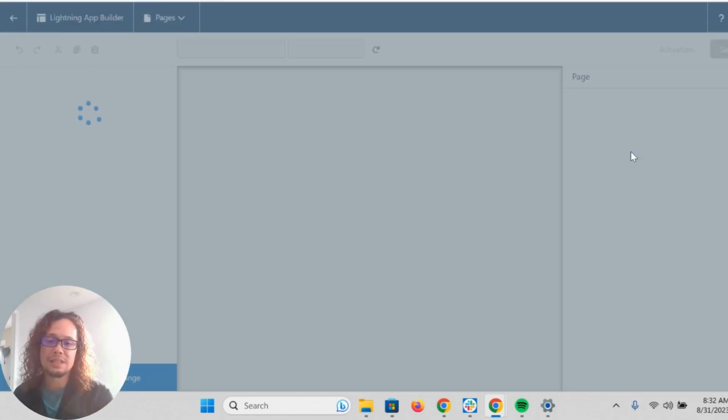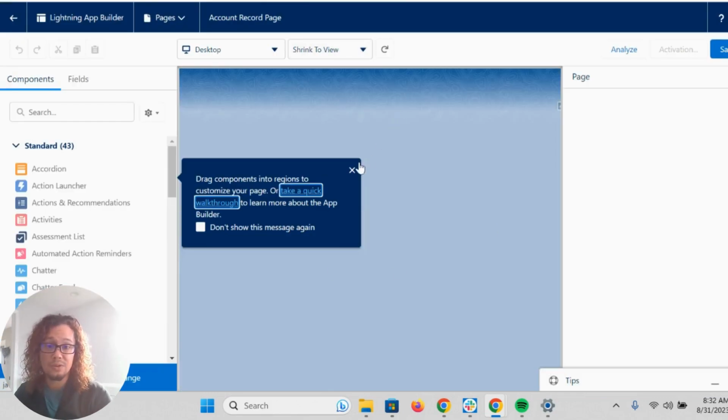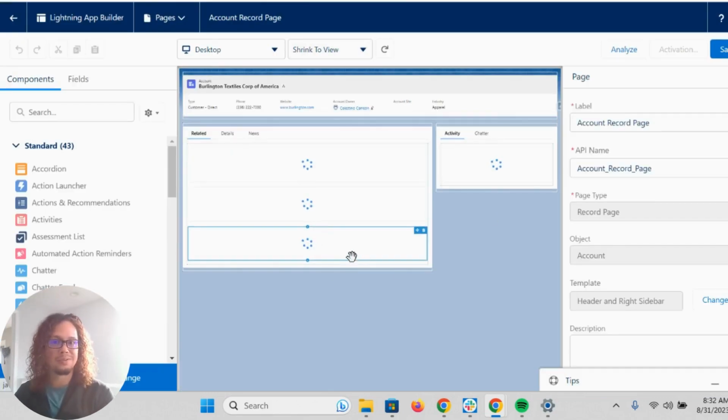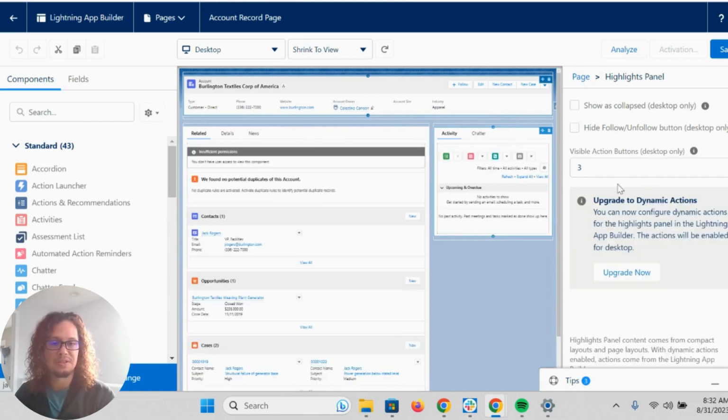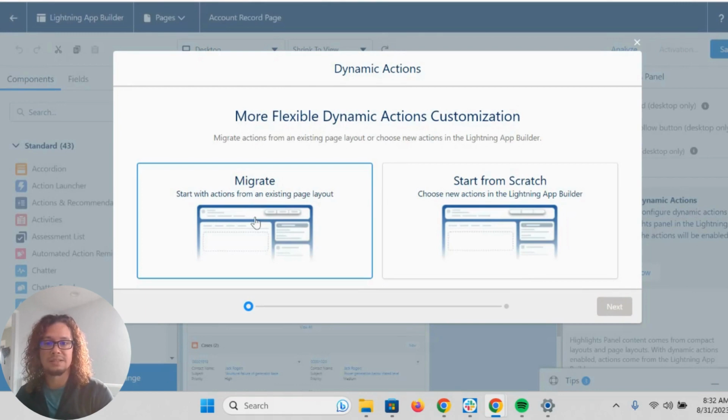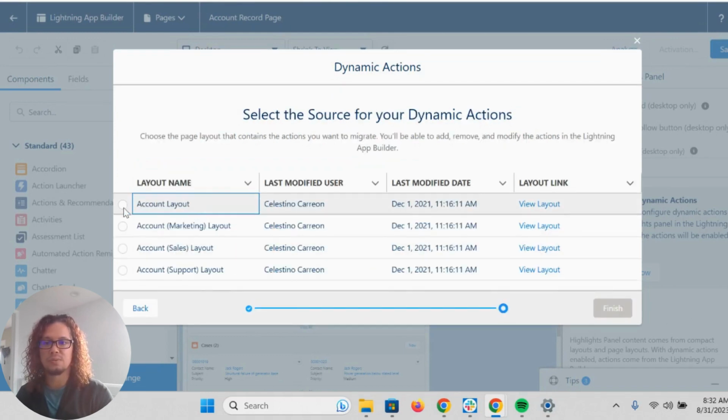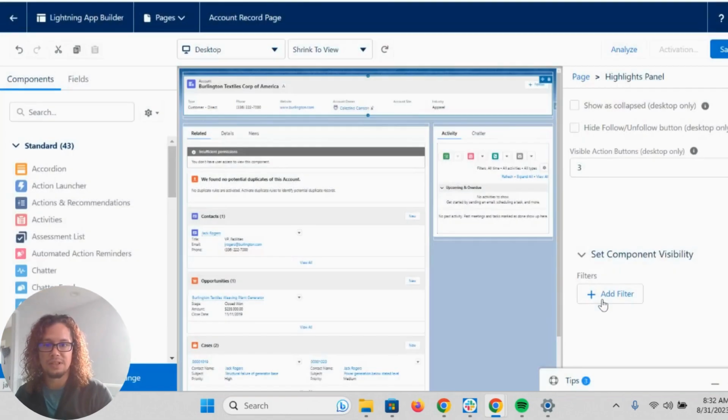This is going to be limited to a Lightning only solution because unfortunately, dynamic forms is not something that you can use with Classic. So if you're still in Classic, this solution wouldn't work, but hopefully you're already in Lightning. If you click up in the header section with the details, I get this option to upgrade to dynamic forms. If you haven't already done that, I recommend it. Dynamic Forms has some really great tools like this visibility filter. I'm going to click Migrate just to keep it easy and bring everything over. We'll use the account layout and click Finish.